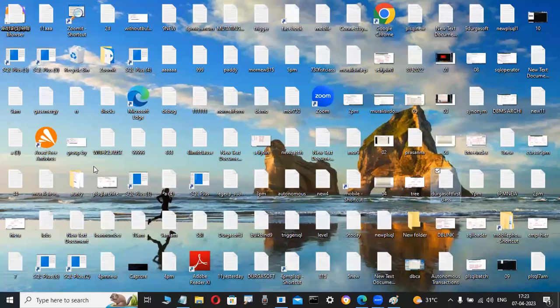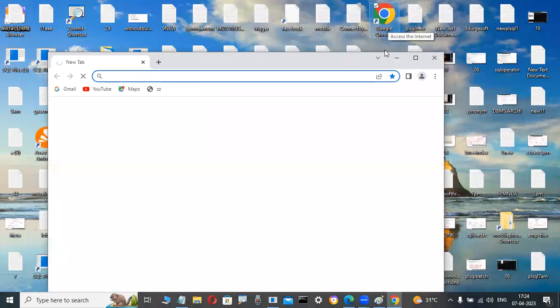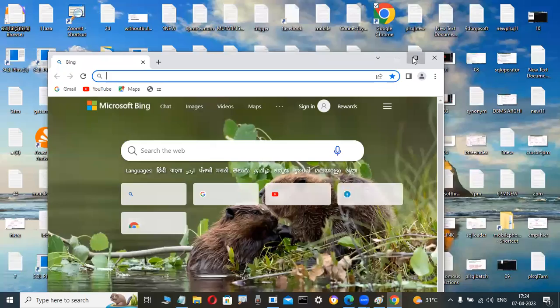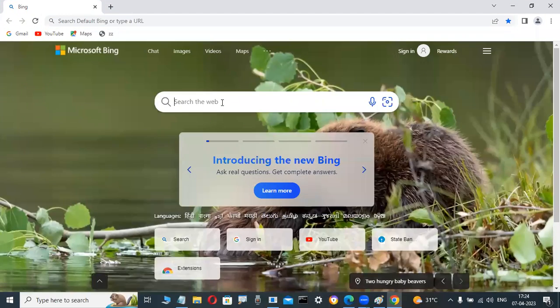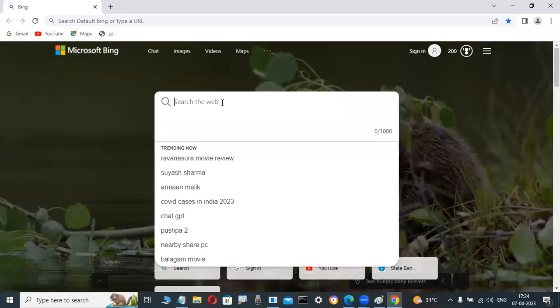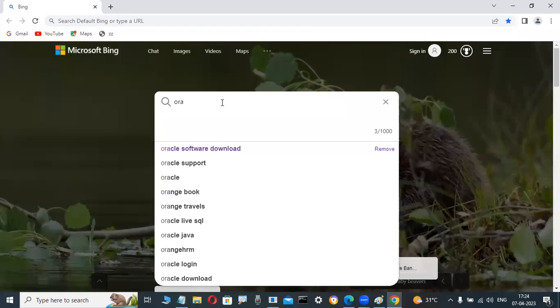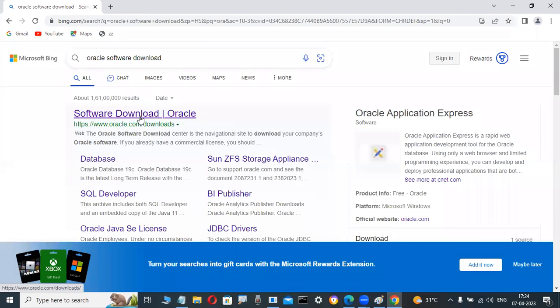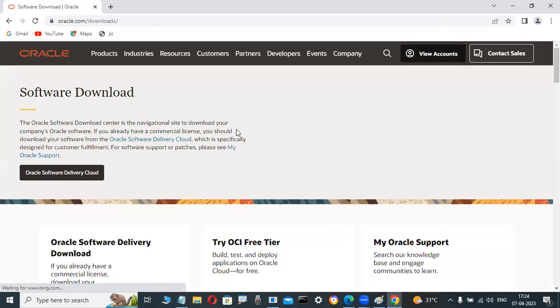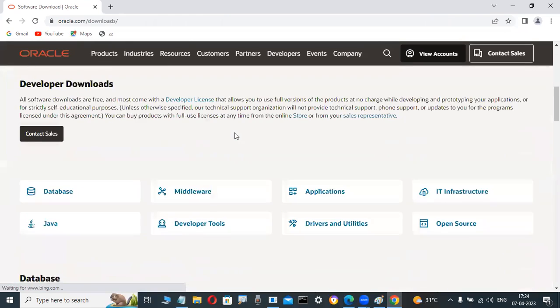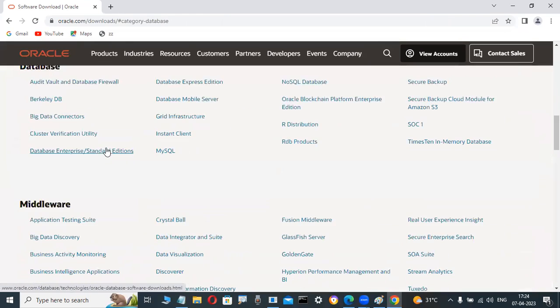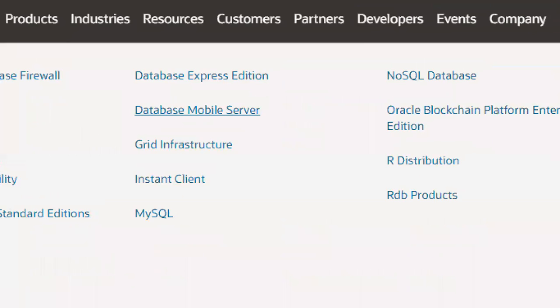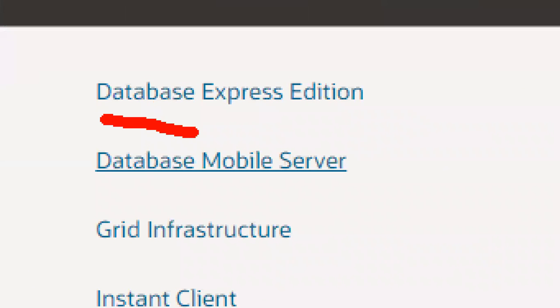Suppose I'm a first-time newcomer. I open Google and I'm interested in downloading Oracle software. I type Oracle software downloads. Whenever I type that, observe the screen: the database option is there, and Database Express Edition is displayed.